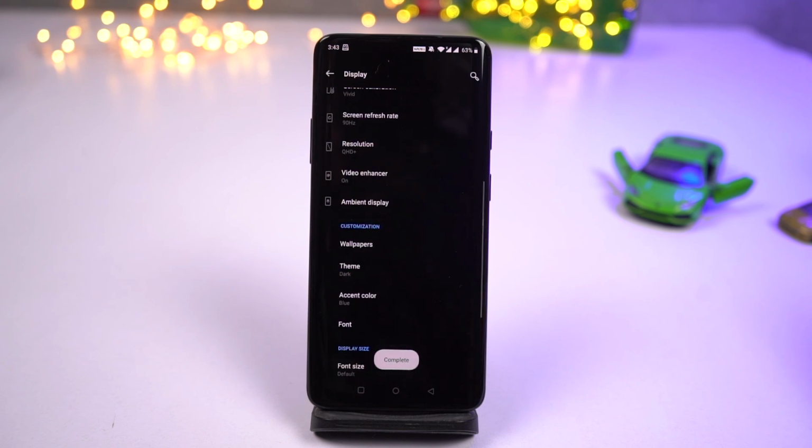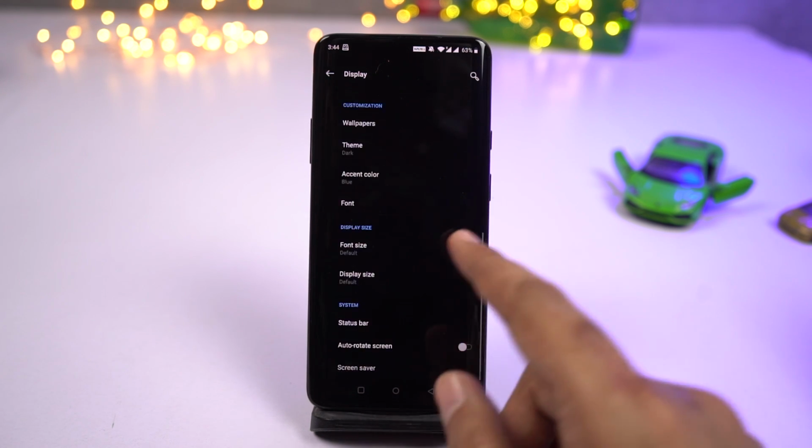All the white color or light colors are replaced with dark backgrounds and sometimes completely black, and because of the AMOLED display on this phone, it just looks pretty cool. It saves a lot of battery and it even strains your eyes less at night. So definitely check out the dark theme.